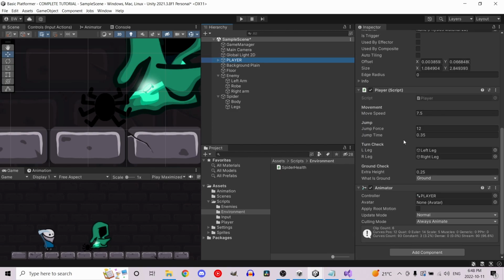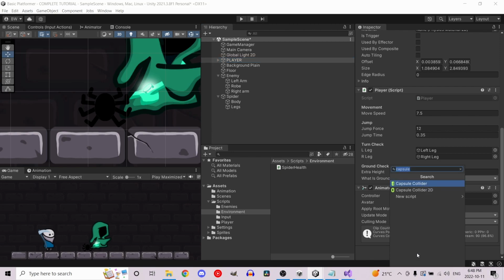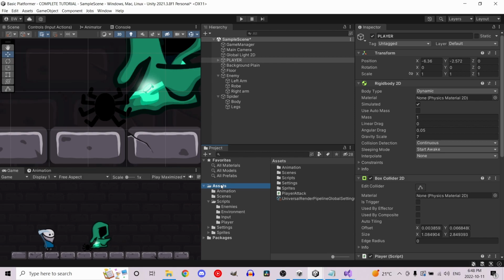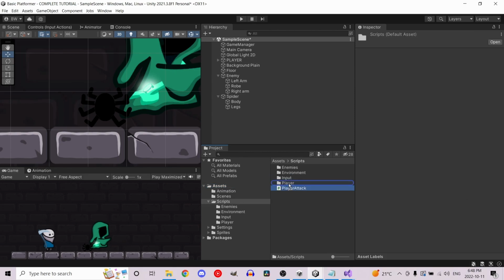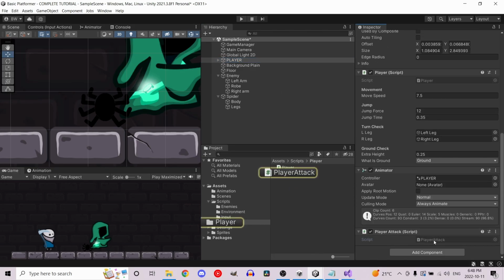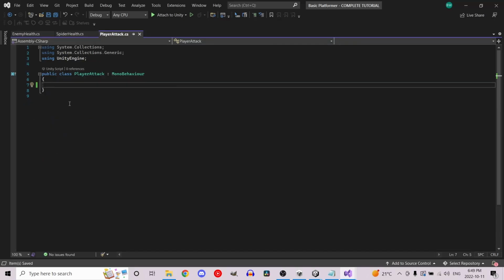So click on your player, go down to the bottom, and let's create a script called player attack. Let's go to our root assets and move that into the scripts folder and move that into the player folder. Let's open that up. Let's get rid of all this startup stuff. And actually, before we set up this, let's set up the controls really quick.